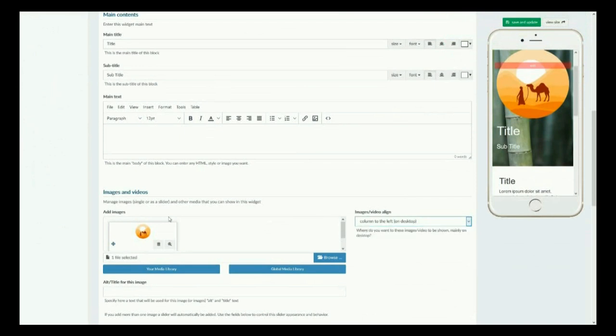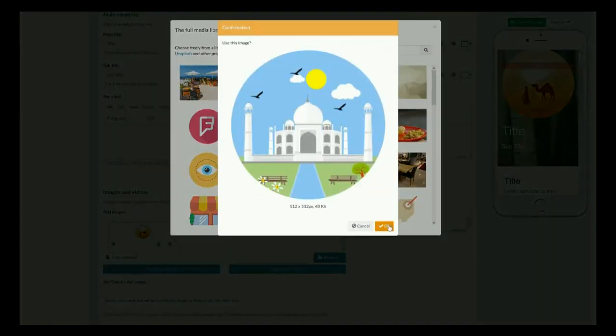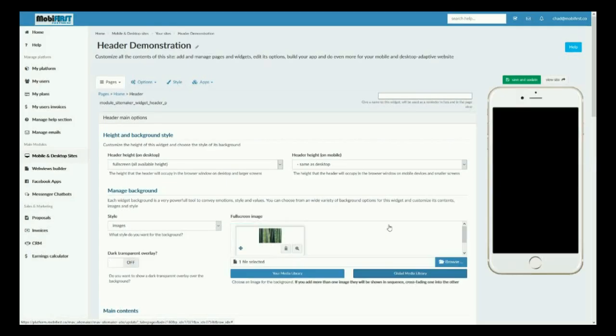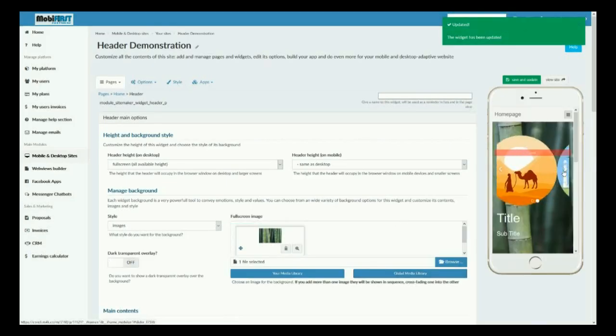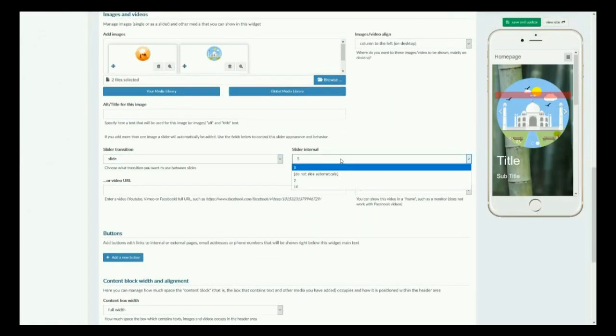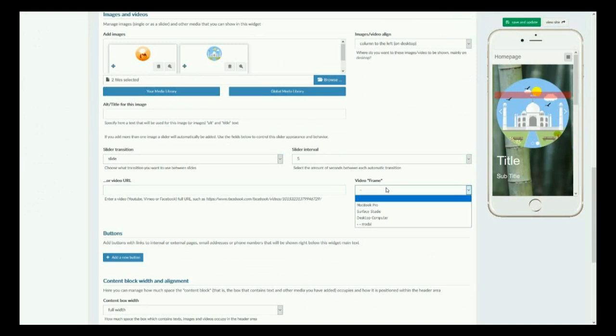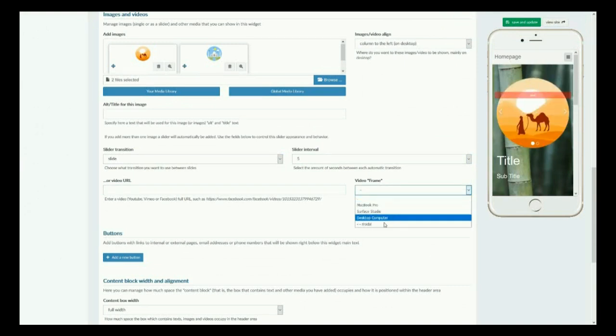And if you add more than one image, it'll automatically create an image slider. So for example, if we went ahead and created a second image, you can see that it automatically made the slider. It's going to slide between two images. You can adjust the settings for the slider right over here, whether it slides or fades, and then the time. You can even add a video by simply uploading a URL right here, and you can determine the frame that the video is in, such as if you want that YouTube video to look like it's in a MacBook Pro or a desktop computer, or the modal is when it pops out separately.